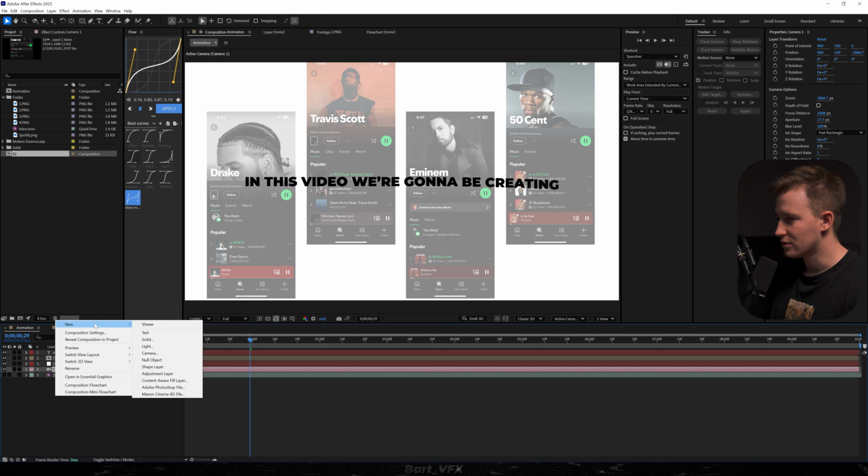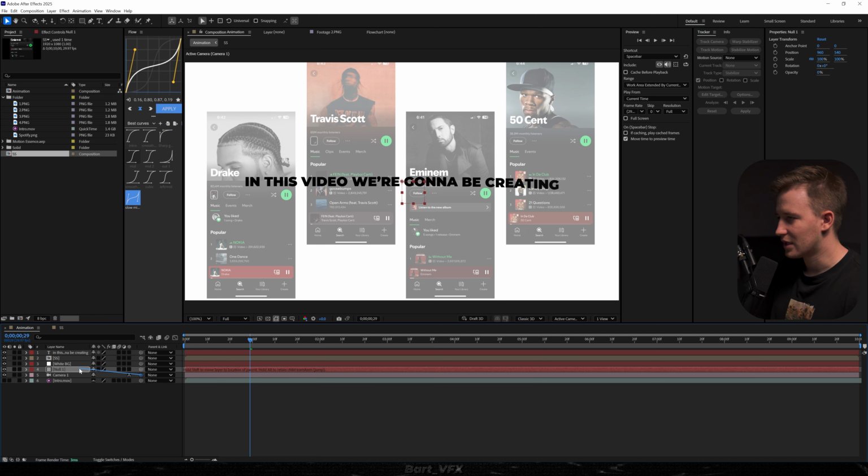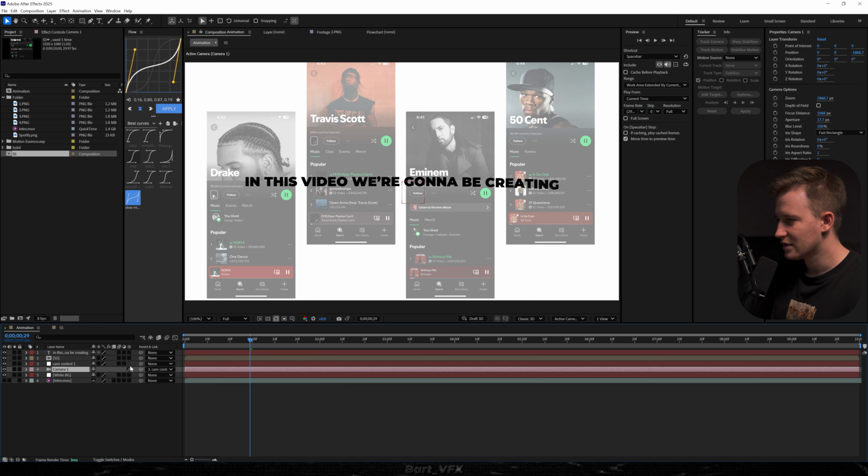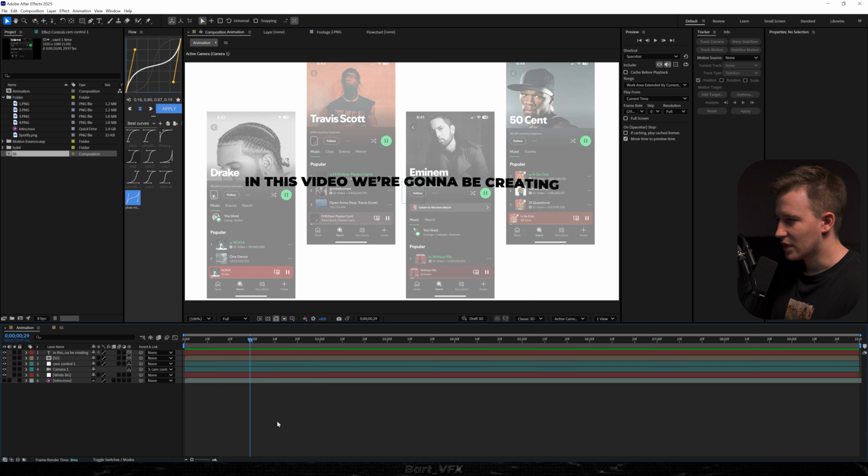I'm gonna right click, go to new, null object, and we're gonna parent the camera to the null. Let's rename the null to cam control 1. And actually, you know what? We're gonna drag the white background below the camera. So everything above the camera needs to have 3D on. Let's just make sure to change the color of our controllers, and it should be perfect.